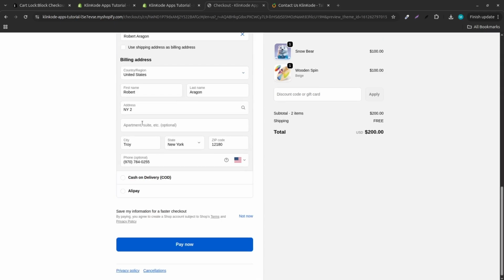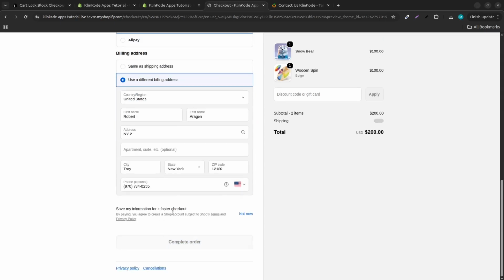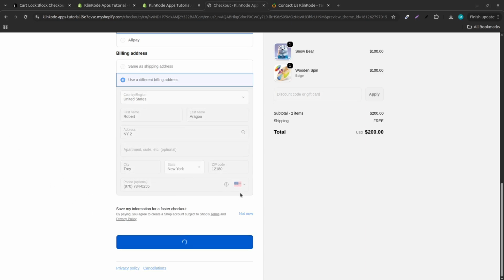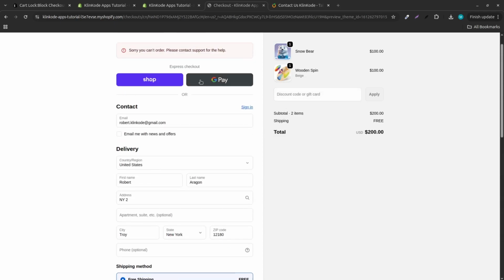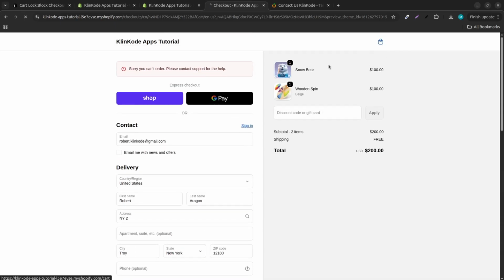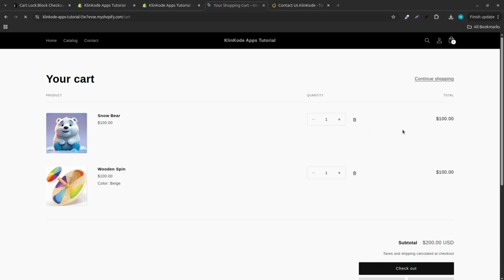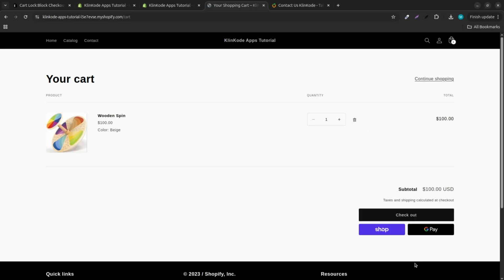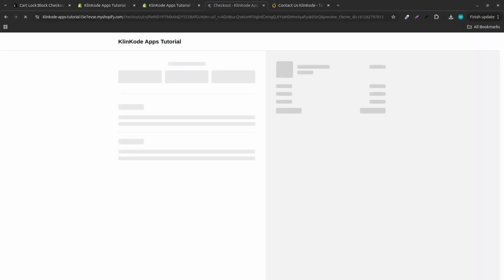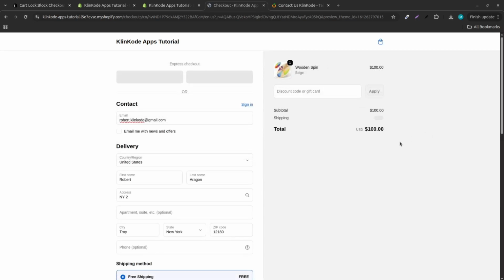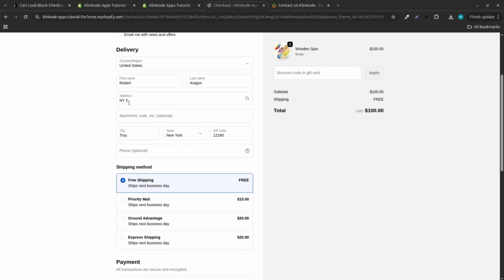Customers will still be able to click the Pay or Complete button at the bottom and express checkout buttons like PayPal or Google Pay, but the payment will not be completed. Now let's remove the Snow Bear whose vendor is KlinKode and take a look. As you can see, the error message is gone, so now the customer can place the order again.